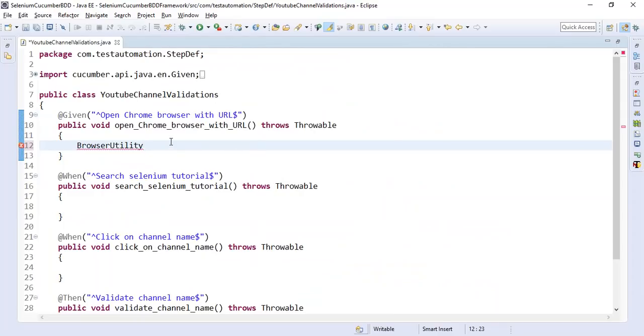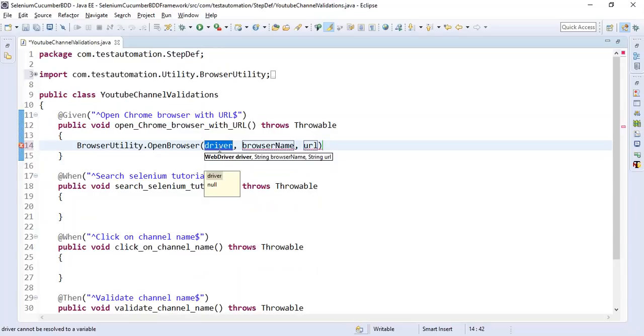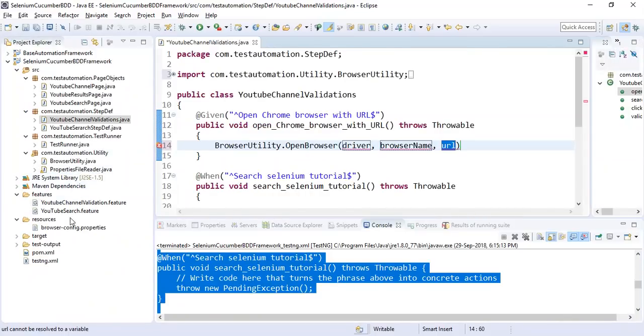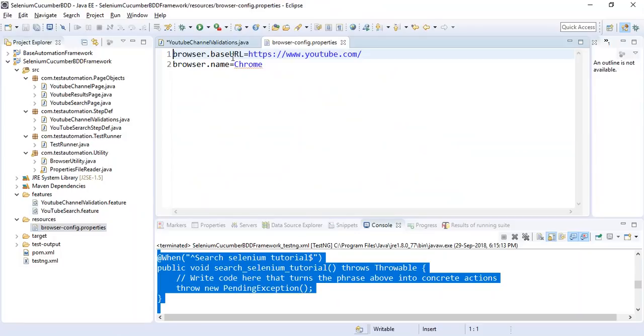So what I will do is I will call the open browser. If you look at this particular method, it is accepting the driver object, that is fine. We need to mention the browser name and the browser URL. We have the browser name and the browser URL in the properties file, that is where we have them, in the browser-config.properties.